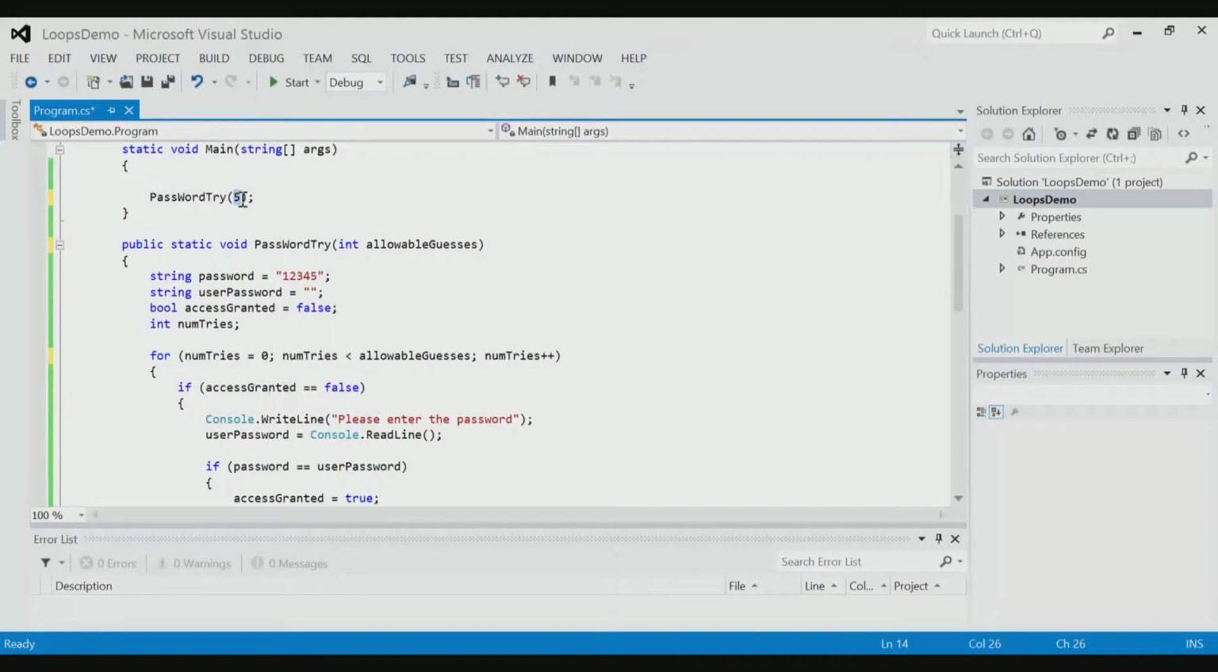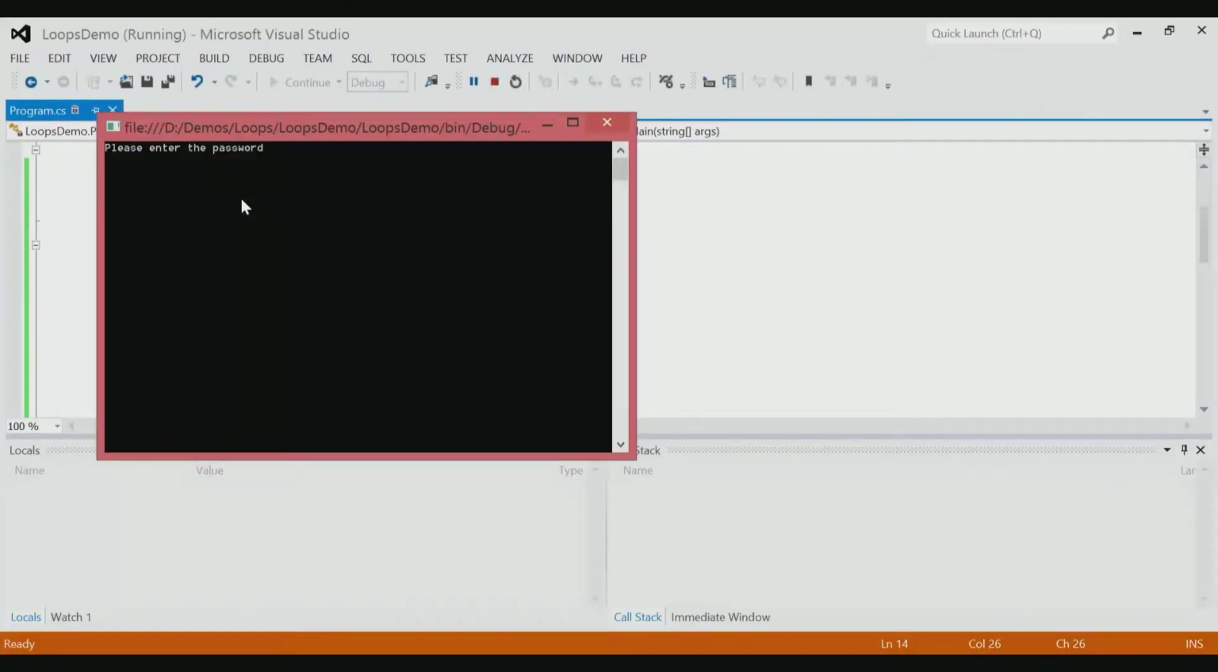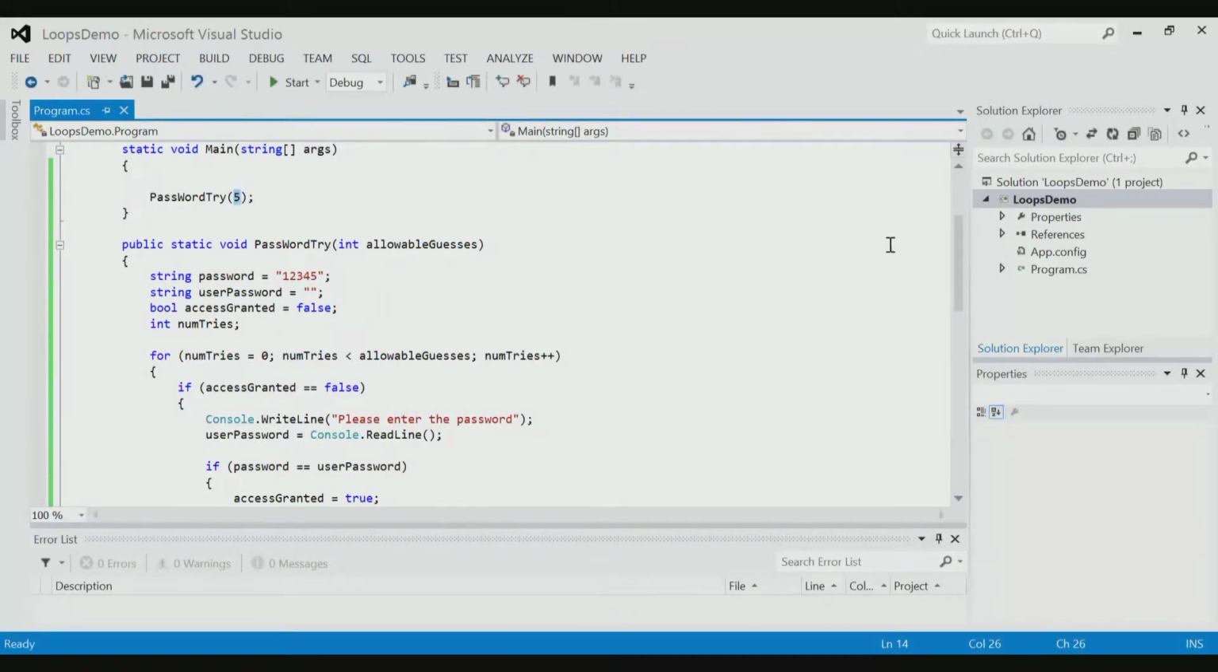So if we run our program, please enter the password. Incorrect password. We didn't put anything in, so of course it's incorrect. Put in something else, and again, and again. Eventually, we never got in because we went through 5 different tries and we were never successful. So this is a fully functioning working password program.